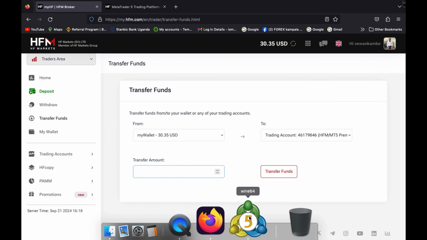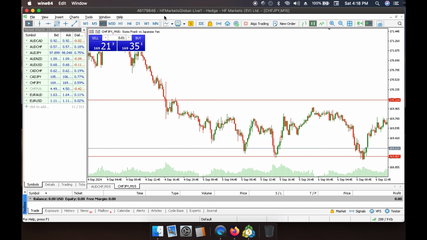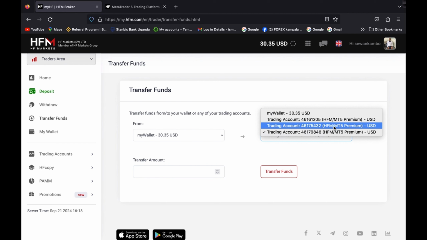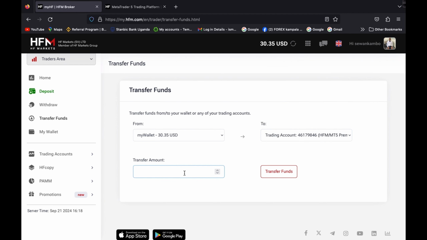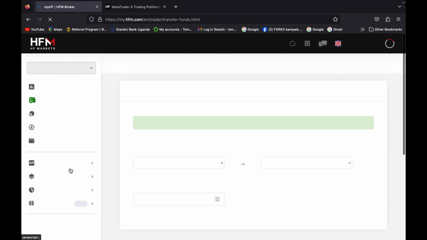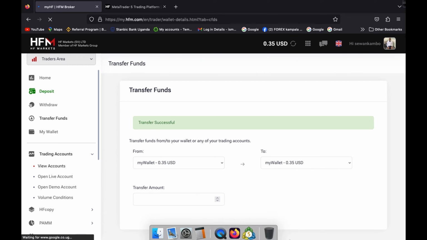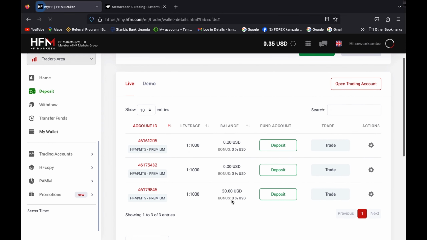Let me check which account number this account is. It ends with 46. Yes, 46. You put in the amount that you want to transfer, because you can have many different MT5 trading accounts for different purposes. So let's say I've deposited 1 million and I just want to transfer $30 for this account. I click Transfer, and automatically, once you come to Account View here, you will see that this account has $30. Because you can have different accounts. You see, it's showing you $30.